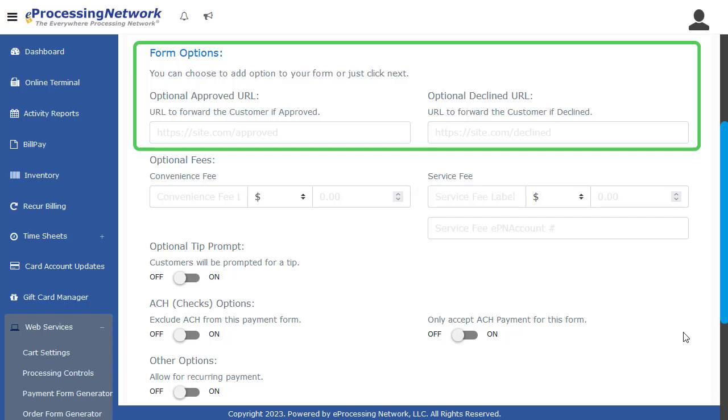and the declined page. These pages are used when the customer processes a payment. If the payment is approved, the approval page will show. And if payment is declined, then the declined page will show. This helps keep the payment process looking like your website design. This is optional. If you do not specify these URLs, then eProcessing Network default pages will be used.